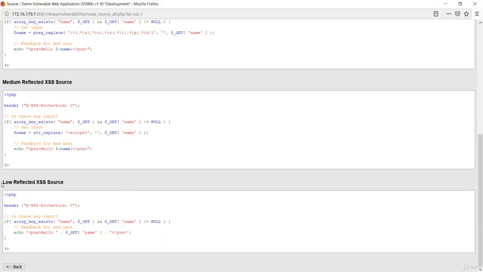Over here first, let's see what was there in low security. They haven't assigned any function to restrict the injection. But if you look at medium reflected XSS source, there is this function replace. This function is replacing the word script from our payload and converting it into a blank space. That's why we are not able to inject this payload. If you see, the script is written in small letter.